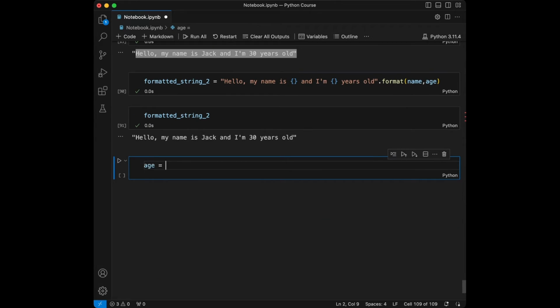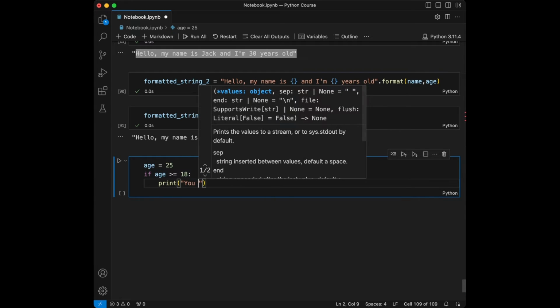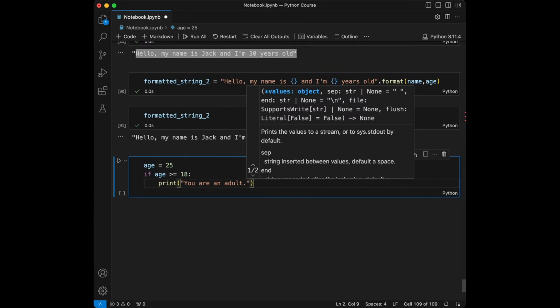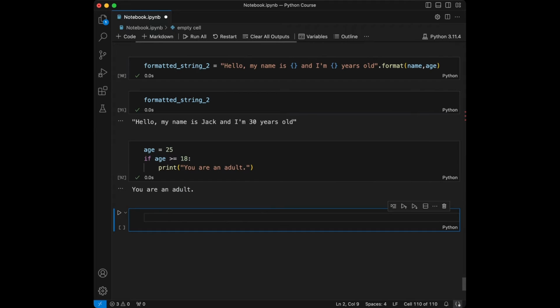Let's set age to 25 and we will say if age is greater than or equal to 18, print you are an adult. And when I'm just making this work, it's going to print that you are an adult. It's working because this condition is satisfied. This is true. Like I'm just going to run this in here and it will return true.